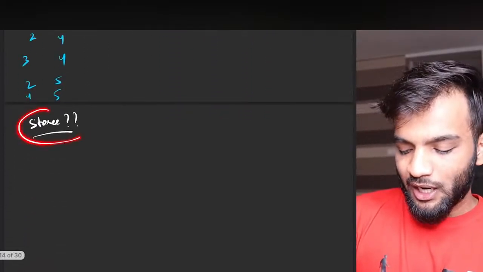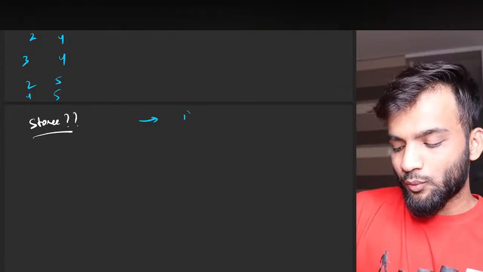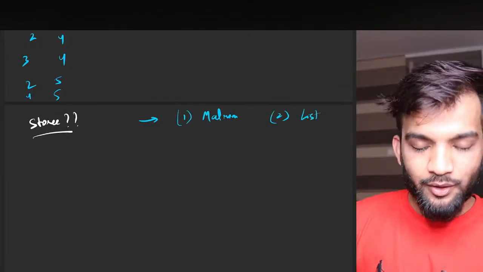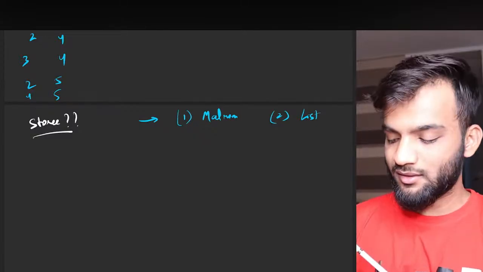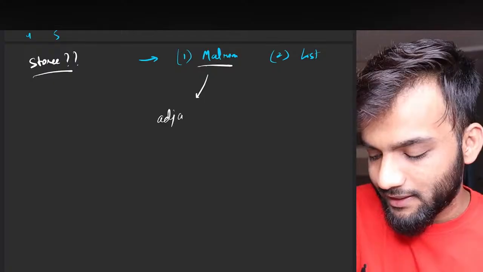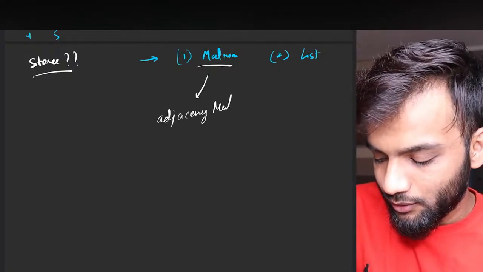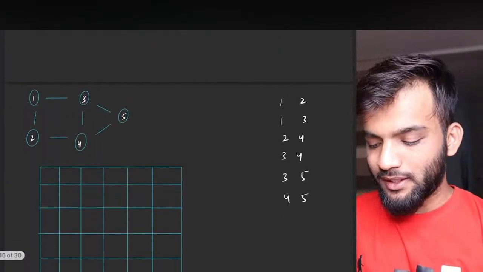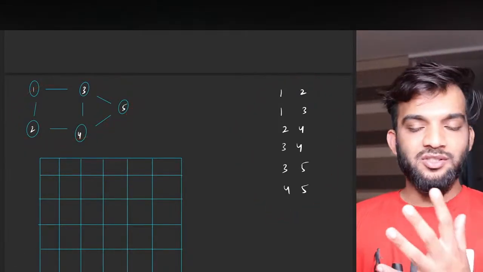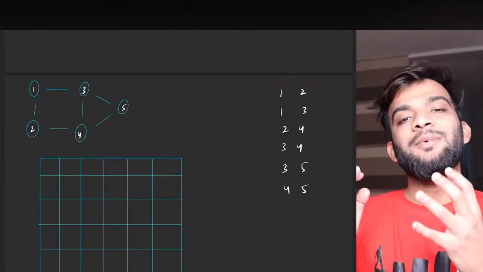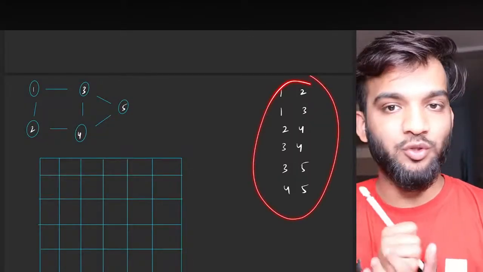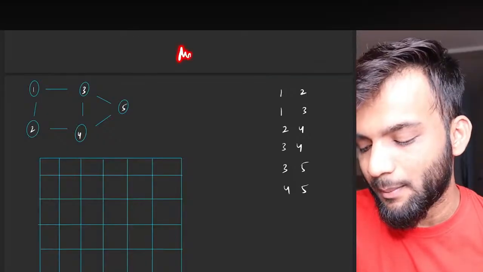Now the question comes, how do we store it? There are two ways to store: one is the matrix way, and the second is the list way. First, let's learn about the matrix way. The first way is to use a matrix, which we generally call an adjacency matrix. Assume this is the graph and these are the edges given to you. You need to store these edges somewhere so that future algorithms can be performed. So where will you store these edges? This is where something like a matrix comes in.